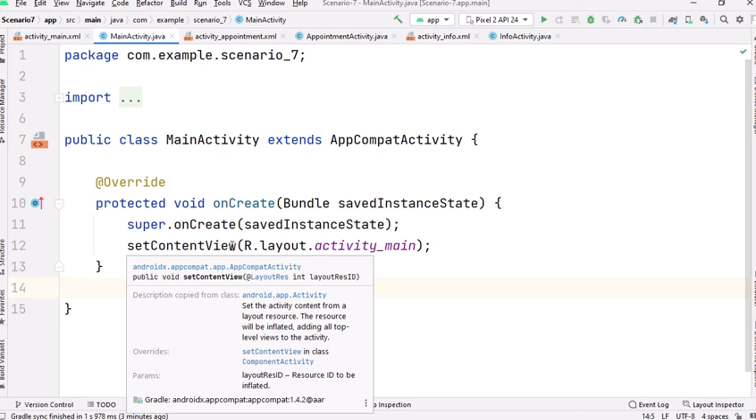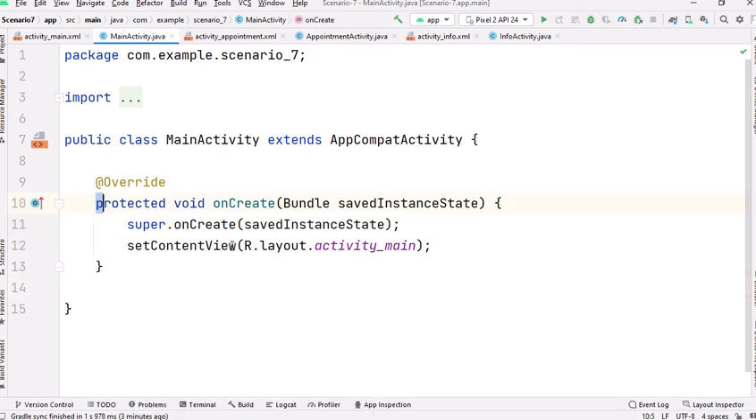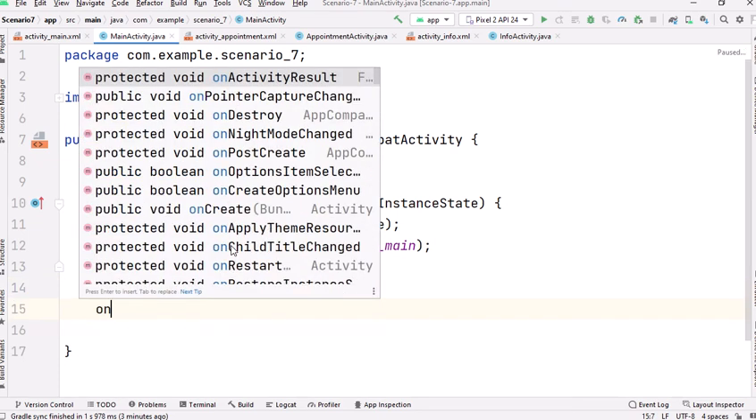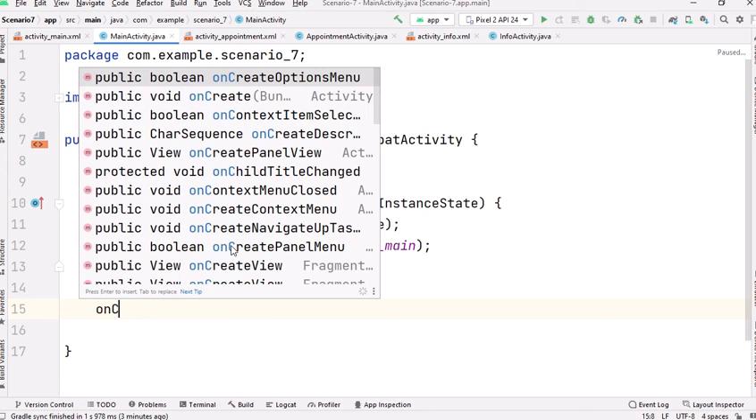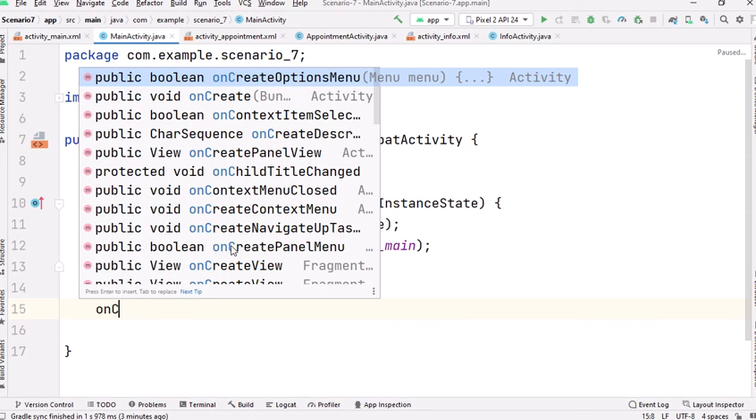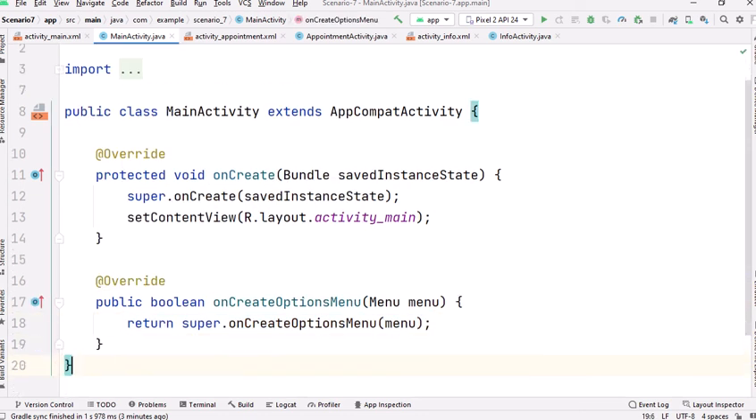So after the onCreate method, here it is going to be closed, right? So after the main onCreate method, we have to define two methods related to menu. When you type on and then capital C, you will see the first one, onCreateOptionsMenu. So we have to define this onCreateOptionsMenu.